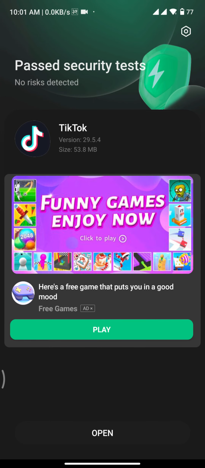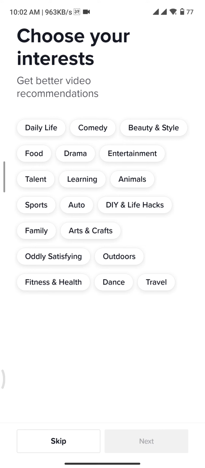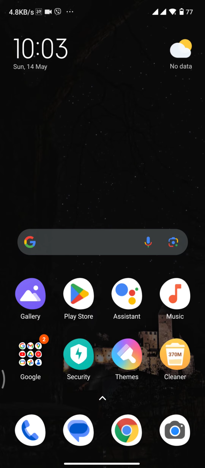Now your app has been successfully downloaded and installed to your device. Now if you want to open up your TikTok app right away, then you can tap on open button at the bottom of your screen. And once you tap on open button, you will be landed to this type of interface on your screen. So that's how easily you can download TikTok app.